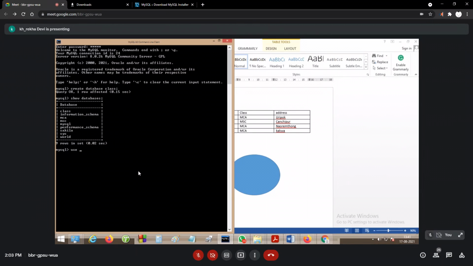Use class. The database is changed, which means now we are inside the class. That means class is the name of the database.